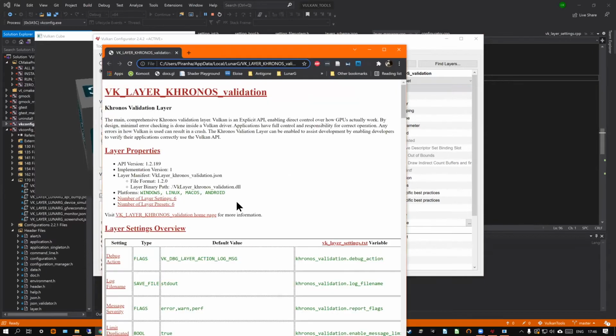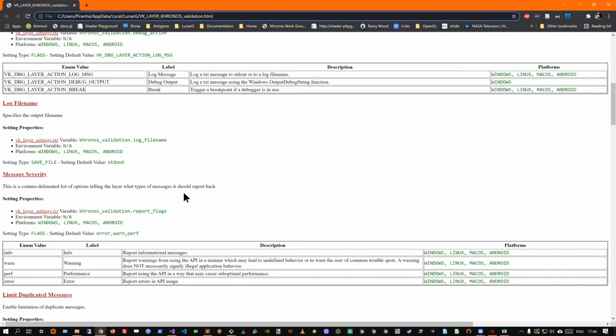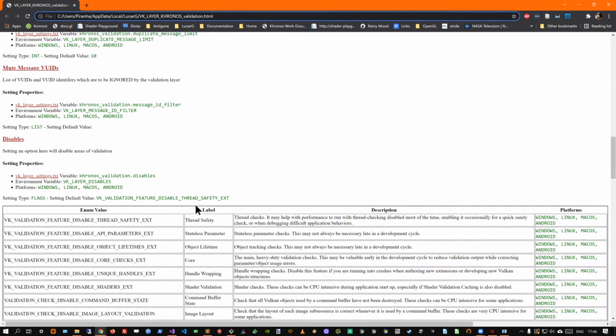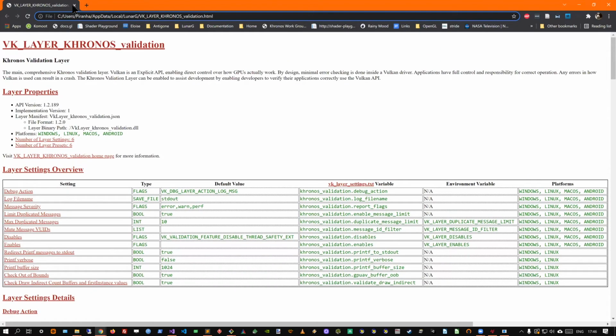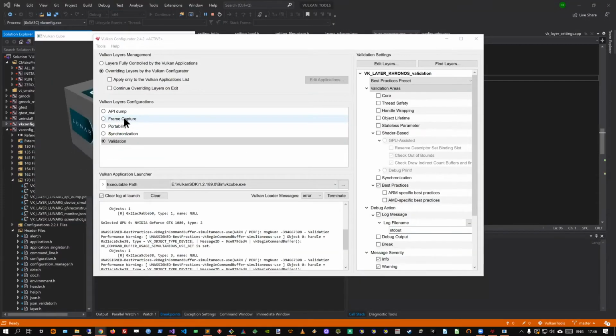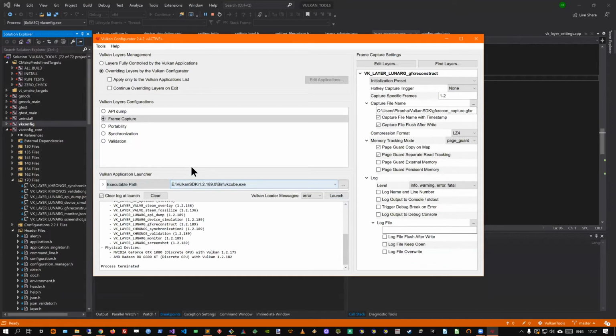And here you can see there is a documentation that shows all the features and capabilities for the validation layer. If we look at the frame capture configuration, let's say we want to capture a frame. We want to capture actually a use case.